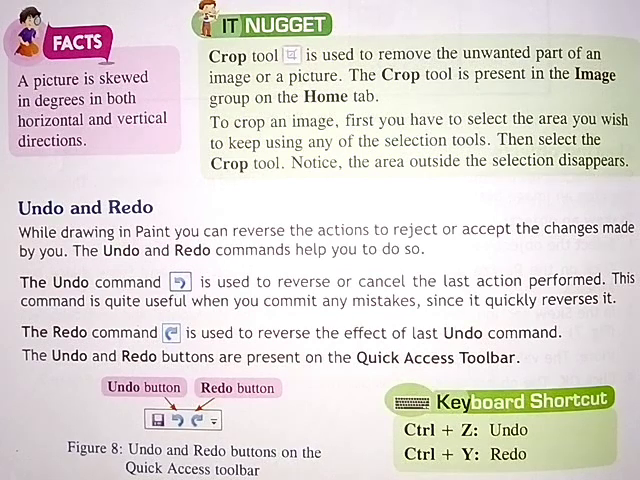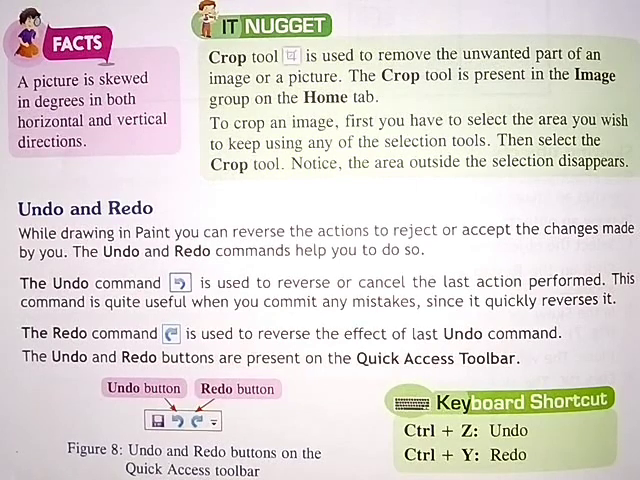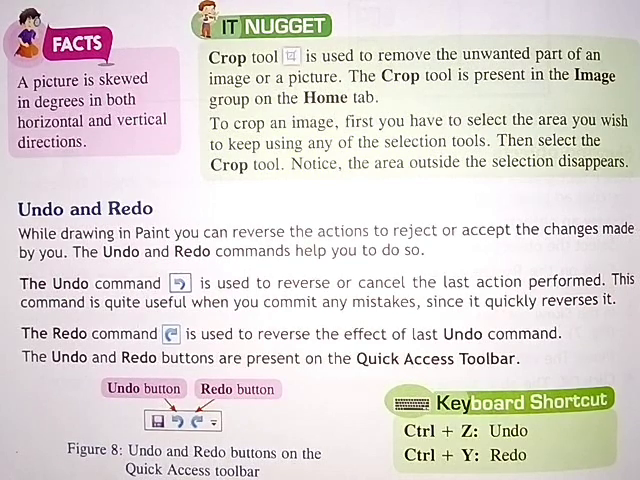Crop tool is used to remove the unwanted part of an image or a picture. The Crop tool is present in the Image group on the Home tab. To crop an image, first, you have to select the area you wish to keep using any of the selection tools. Then select the Crop tool. Notice the area outside the selection disappears.